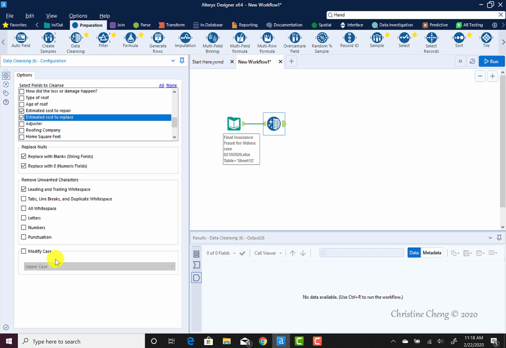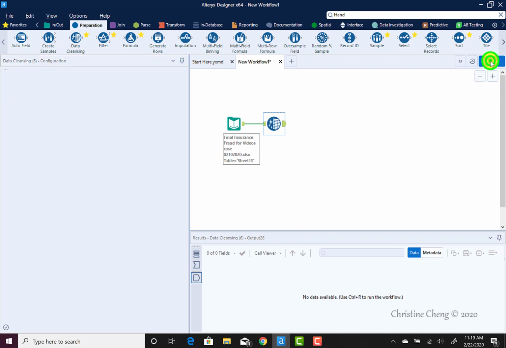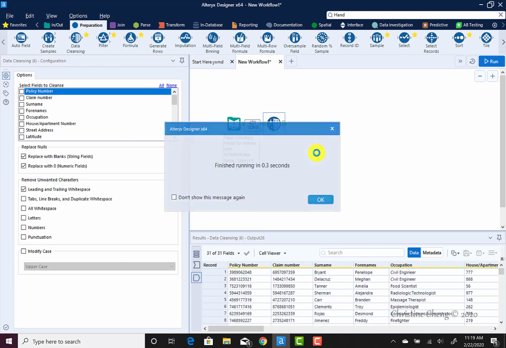It's usually a good idea, if you're going to use the default configurations, to add a second data cleansing step to complete any other options, or to add as many data cleansing steps as necessary if you want to perform different data cleansing steps for different columns or fields. For now, we only need one data cleansing step, so we can go ahead and run our workflow. Now that we have cleaned the data, we can turn our attention to other common data preparation tasks.